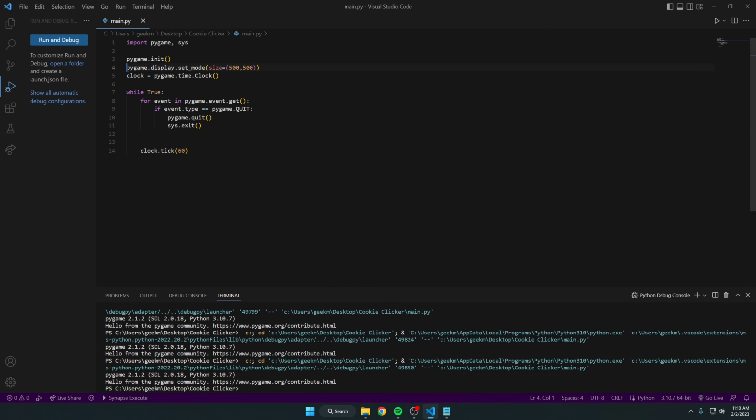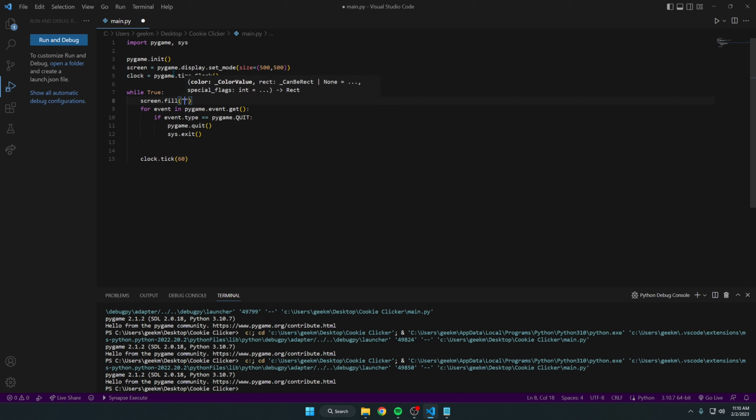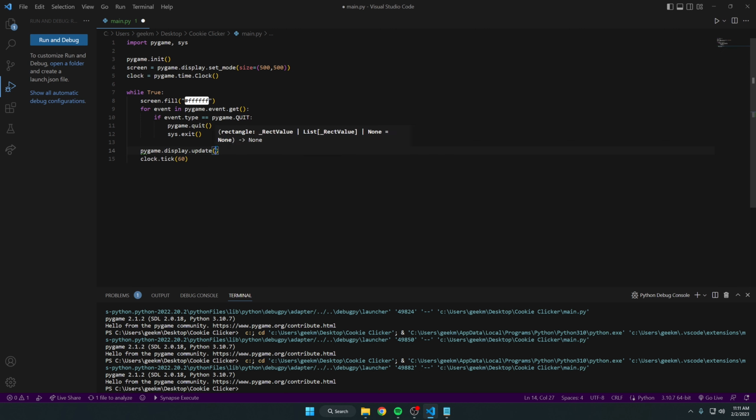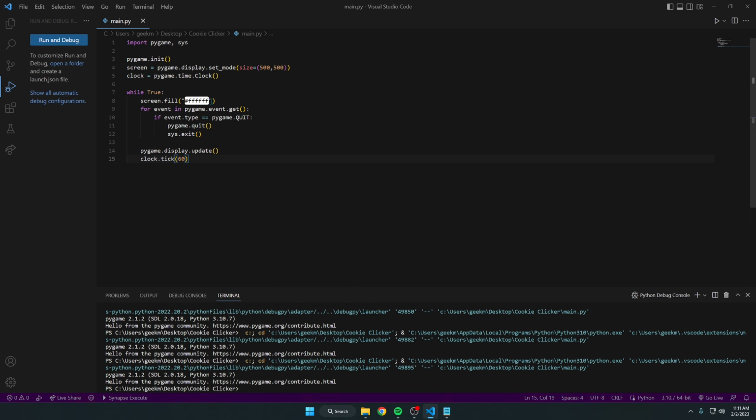Alright, now we get screen. We can actually make this the screen variable. Now that we have screen, we can do screen.fill. Fill it up with whatever color we want. We can do fully white. We have to update it. After we do that, we do pygame.display.update. This updates it every frame. Just like that, it's fully white. You can make whatever you want. You can make blue, whatever.